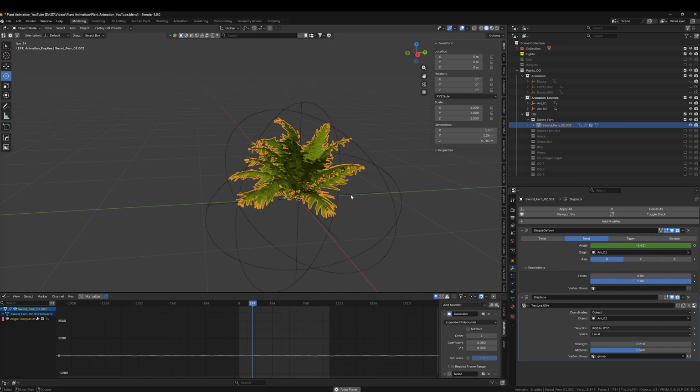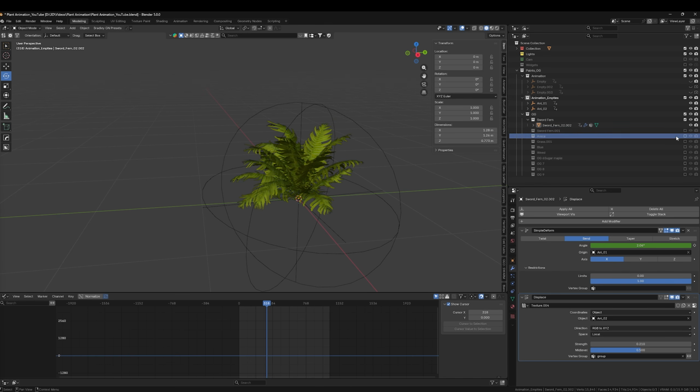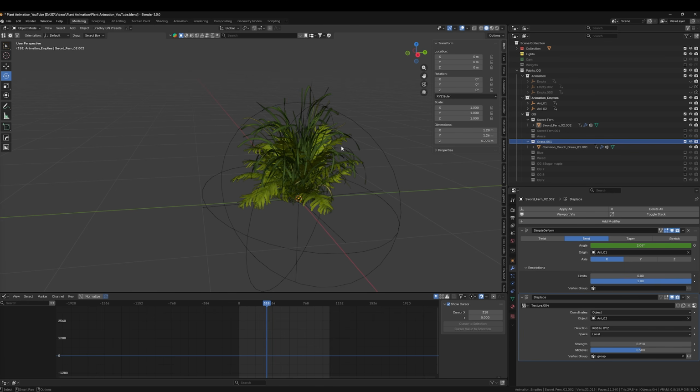That's about it. Now if I have other vegetation assets, do I need to do the whole thing over and over again? No, usually what I'm doing is, let's say I have a different type of, let's say this grass, for example.